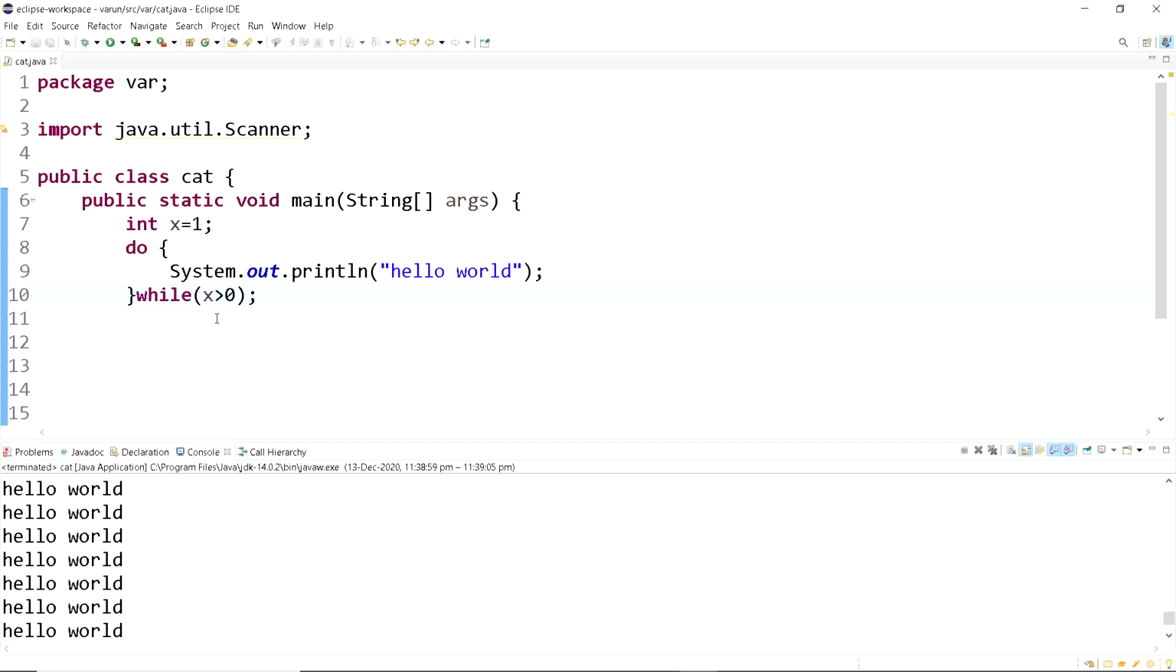So summarizing this, do while is very much similar to while loop, but the only difference is that it executes the code at least once, and after that it checks the condition and executes the code until the given boolean becomes false. So we've understood what while loop and do while loop are, and we have looked at some examples.